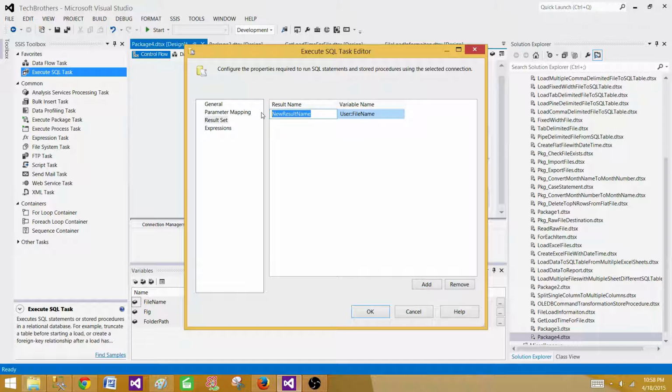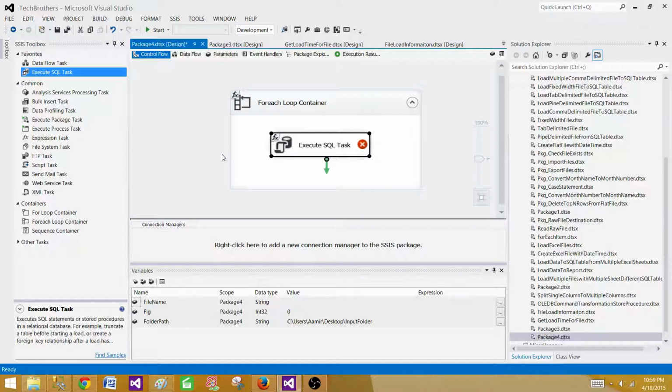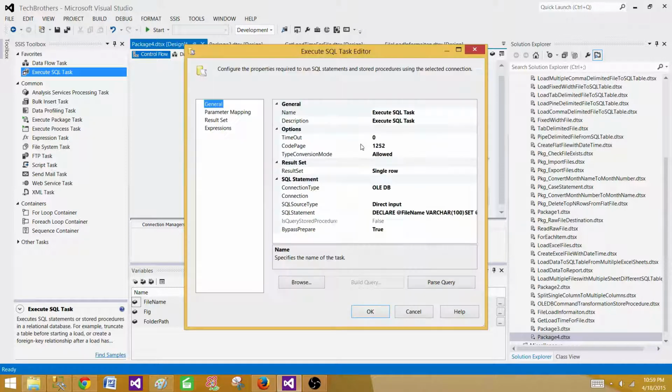So we are going to get only one value. We will put results at 0, that's the very first index, and then we will be using flag. Here we are saving the value that will be 1 or 0 depending on the validation we are doing in execute SQL task. So hit OK. Let's see what happened. No connection manager is specified. Good. So what we have to do here, we have to specify the connection where our table is.